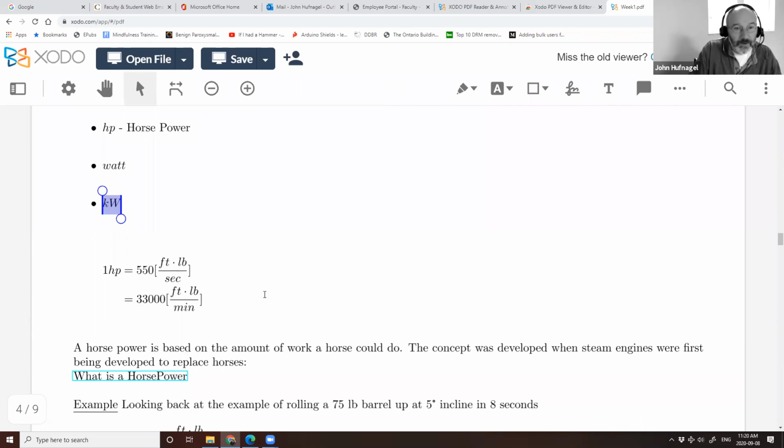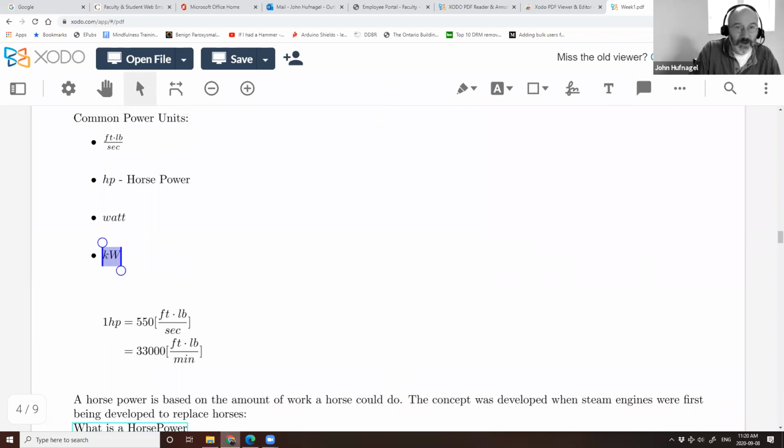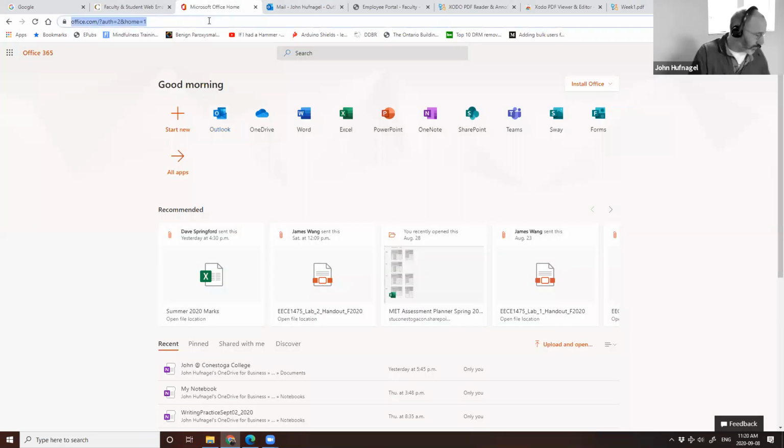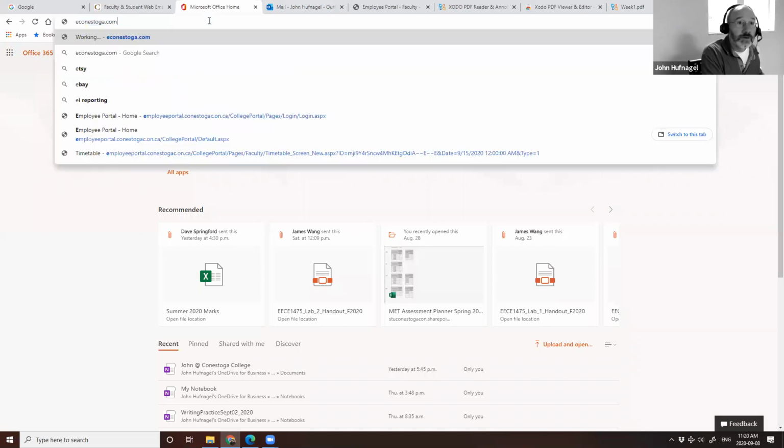Now I've created this document. I'm going to flip over here to my Conestoga page. I don't seem to have it open, so I'm just going to open it up here.